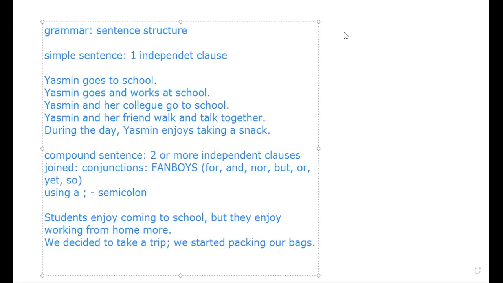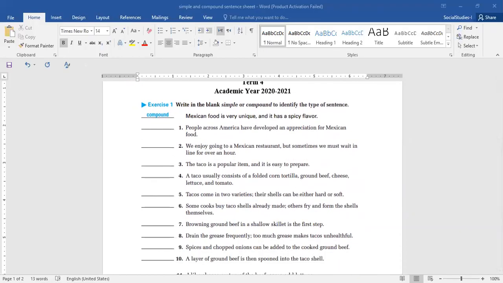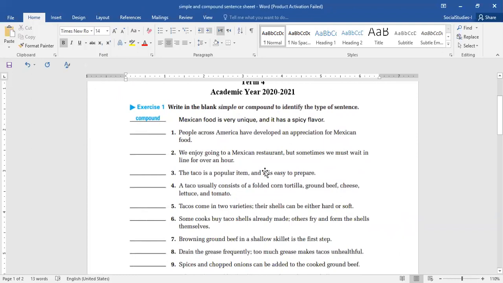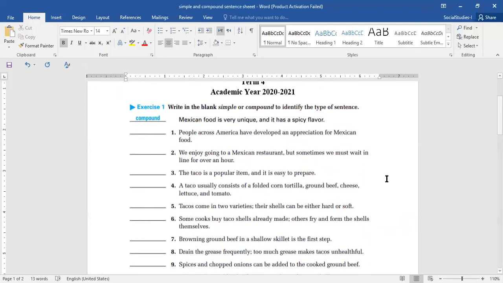Okay, that being done, I'm going to stop sharing the board and share with you the simple and compound review sheet that we're going to answer together. I asked you to download it because it's already on SMS, so that we can start answering it together. Any volunteers? Let's read the instructions, please. Zena, are you here?